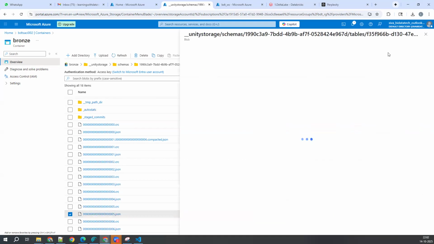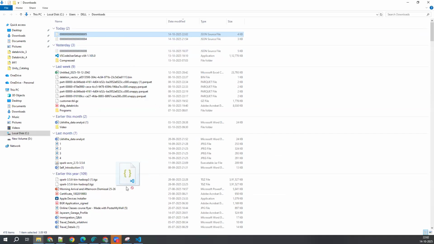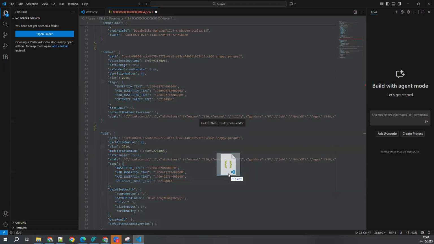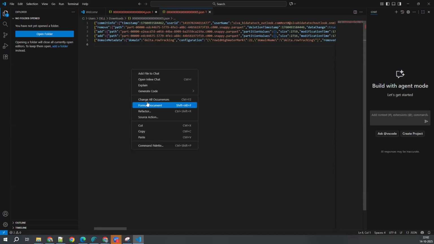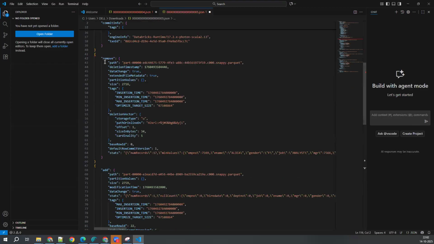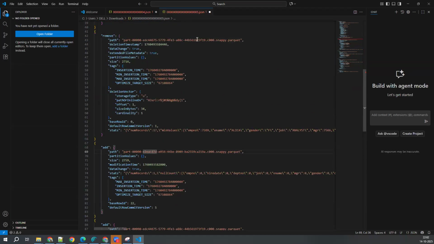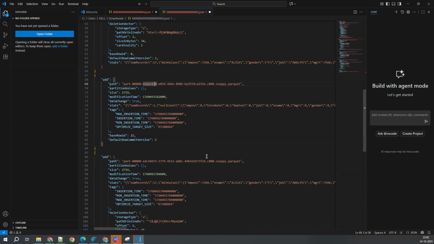So let me download this one. Now let me go here and try to read this particular file. This is the one. Right click and format the document. Now see here, you need to understand. This file is actually getting removed, along with the deletion vector, and it is adding this Parquet file with the same name. You have to observe one thing here: the same name it is trying to add here.